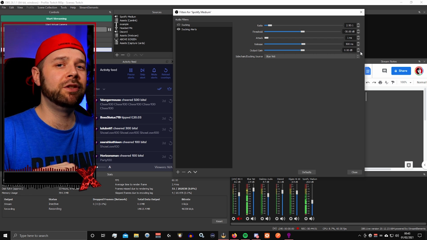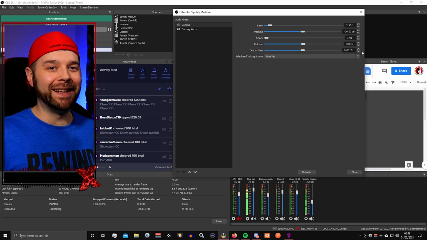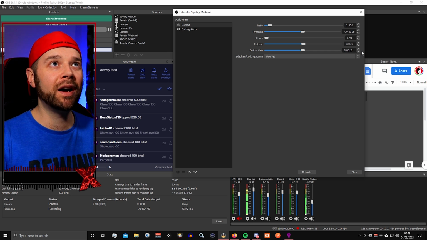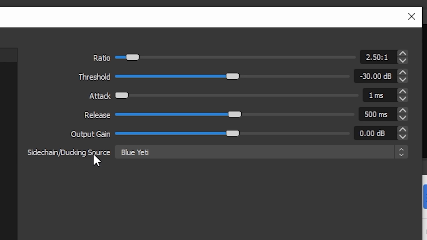The output gain, you just ignore that. You don't want any output gain at all. And this is the one thing that you need to make sure you get right or this won't work, is the sidechain or ducking source.